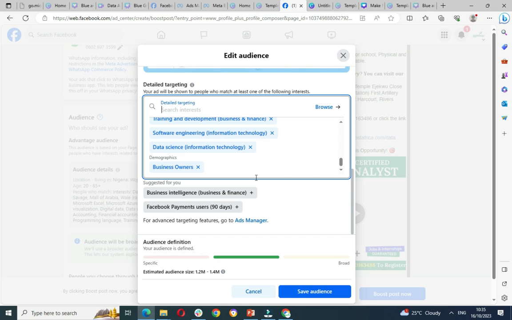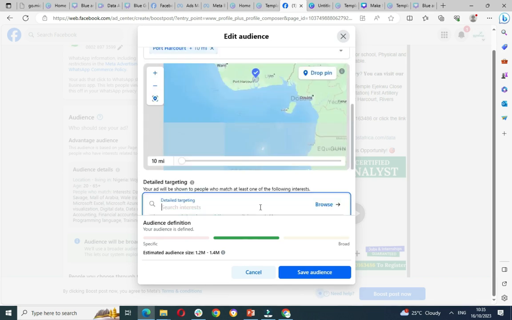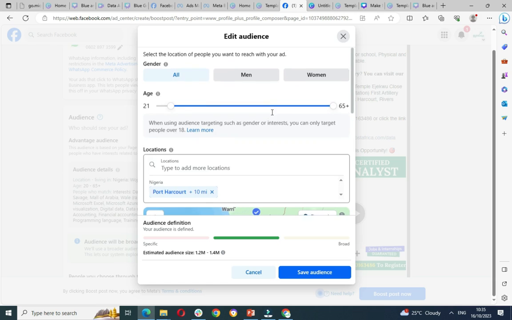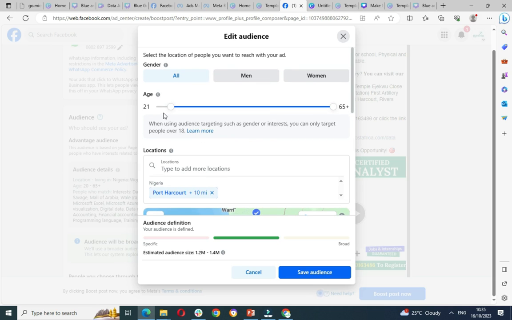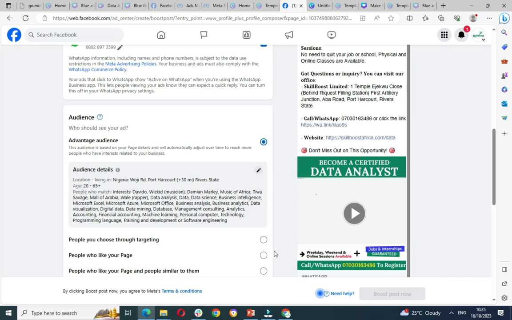Put the details of your advertisement, targeting people that exactly need what you're selling. The estimated audience size for our targeting of people in Port Harcourt between the age of 21 to 65 is 1.2 million to 1.4 million people. The next thing I need to do is to save the audience.